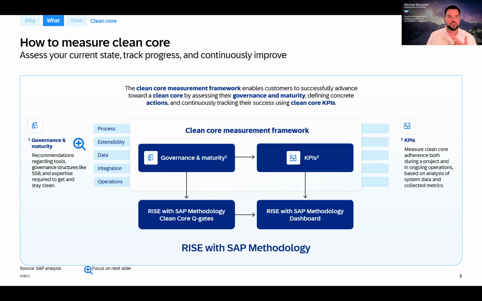And then second, moving to the right side of the slide, KPIs for continuous monitoring. These KPIs measure Clean Core adherence both during project implementation and then in ongoing operations. They are derived from analyzing system data and collected metrics, and then provide visibility into the health of your Clean Core. All automated KPIs are then visible through the RISE with SAP methodology dashboard, giving you a more centralized view of your progress.